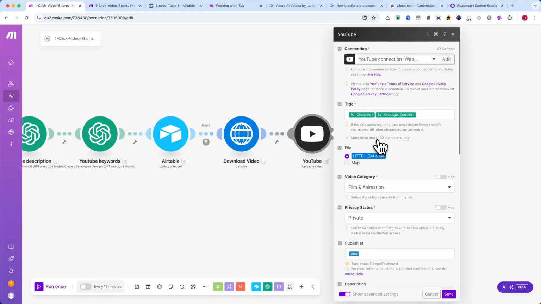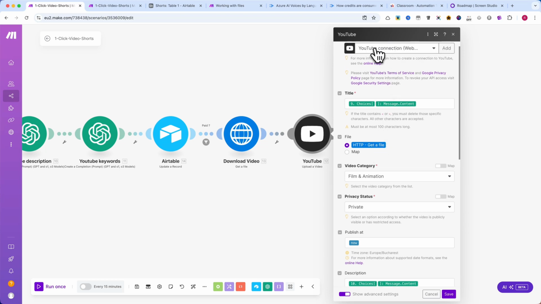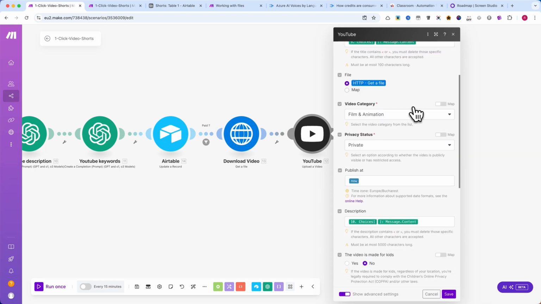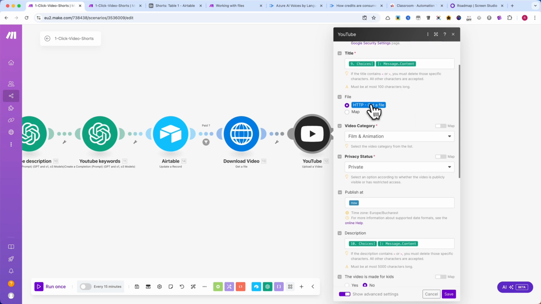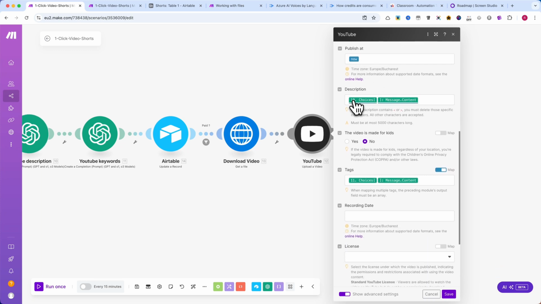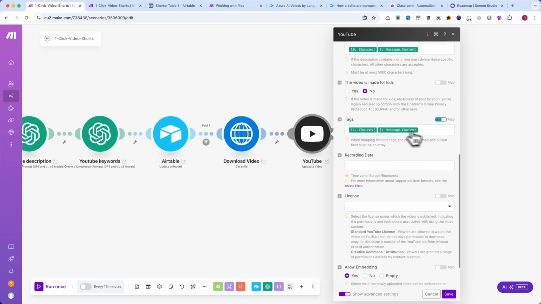Here, you need to connect your YouTube account. Ensure you follow the settings as demonstrated. Select the video file, video category, privacy status, and optionally set it to publish immediately. You can also include the description, indicate if the video is made for kids, and add tags.